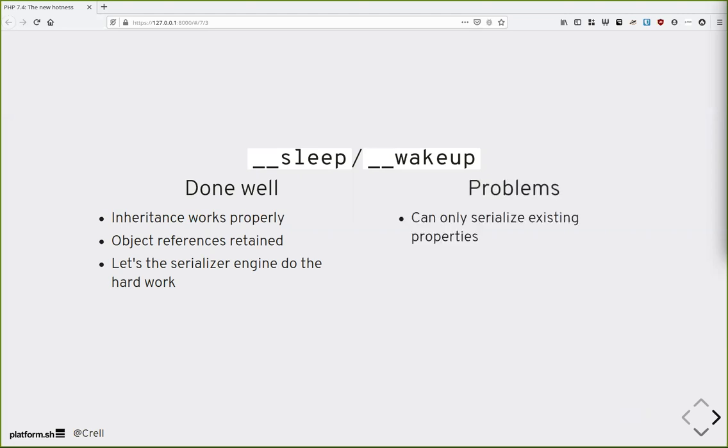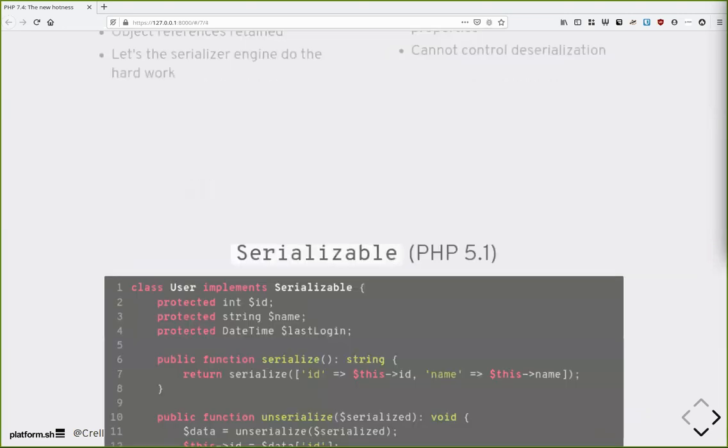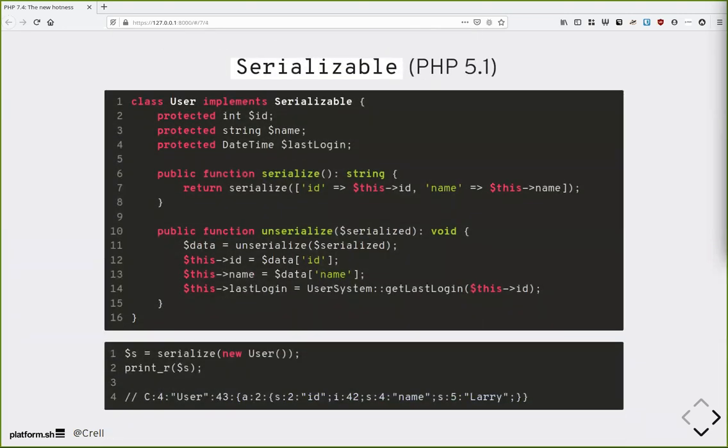On the downside, you can only serialize existing properties, which is not always good, especially if your serialized form is not almost a one-to-one map of your object version. You have basically no control over deserialization at all. So 5.1 introduced the Serializable interface, which is kind of a funny name, borrowed from Java, because all objects are serializable.